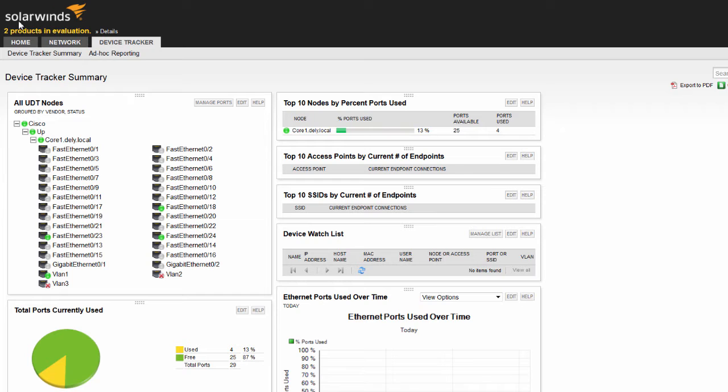For this video I'm going to use a couple of applications. I'm running some SolarWinds products here. I've got SolarWinds NPM and UDT, the user device tracker, and I've integrated this with LANGuardian.